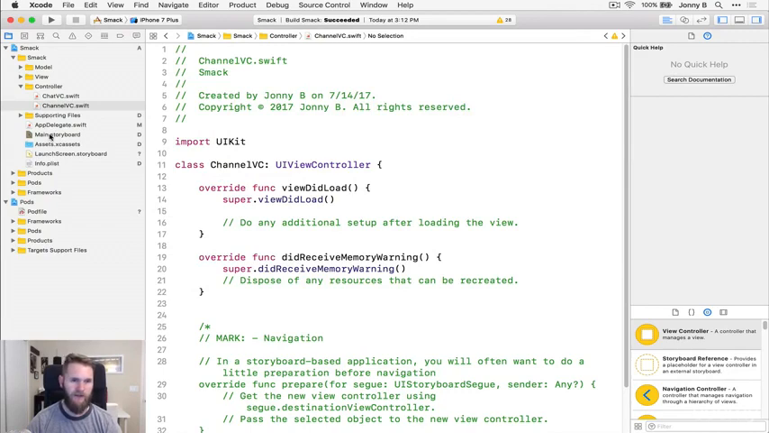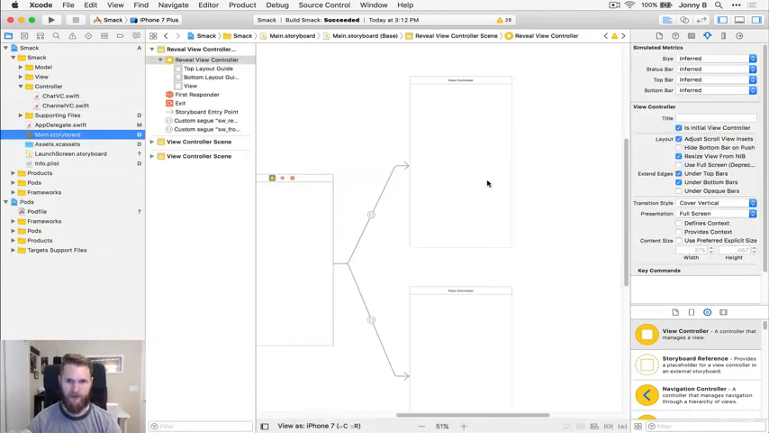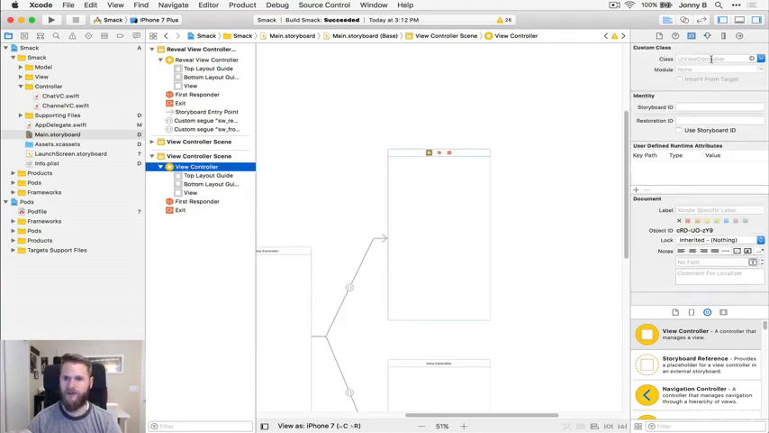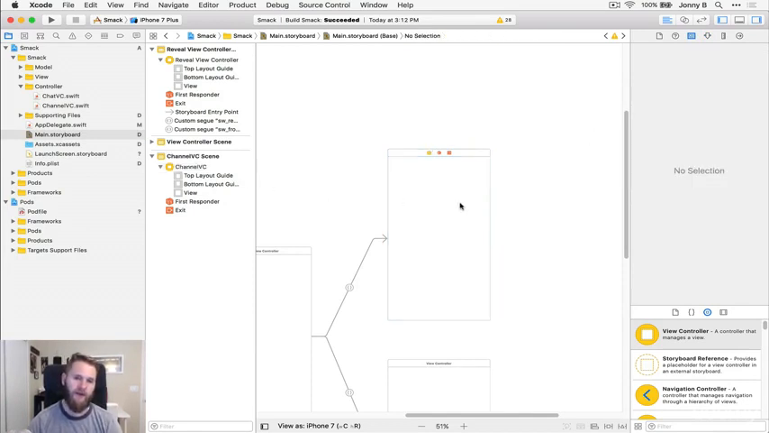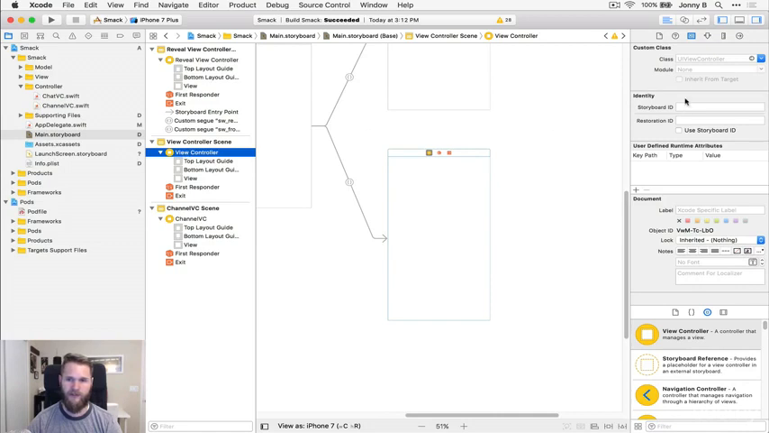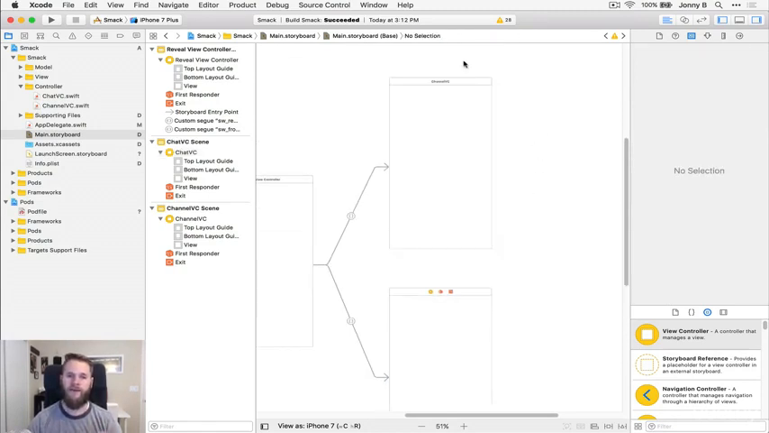All right, so let's go back into main.storyboard and hook these up. So here, I'm going to select here, and with view controller selected, we're going to change its custom class to our channel VC. So now this view controller in the storyboard view file is hooked up with this channelVC.swift file. And we're going to do the same thing here with the chat. All right, so I'm going to make sure that view controller here is selected, and here under the class, I'm going to say chat VC. Okay, so now these are hooked up.